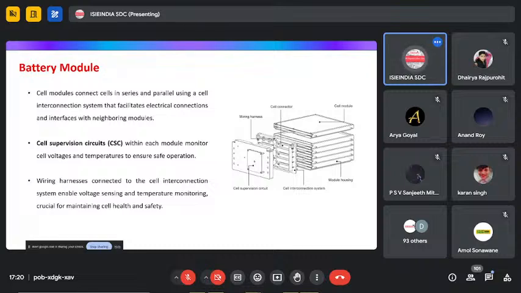And basically to facilitate this monitoring function, wire harness is also used. So this is the sequence of the connection. These wire harnesses connect to the CSC and to the cell interconnection system, which allows access to each individual cell's voltage and temperature. This data is then sent to the BMS, which makes decisions regarding charging, discharging, or overall health management. So these are the key components used in a complete battery pack design.